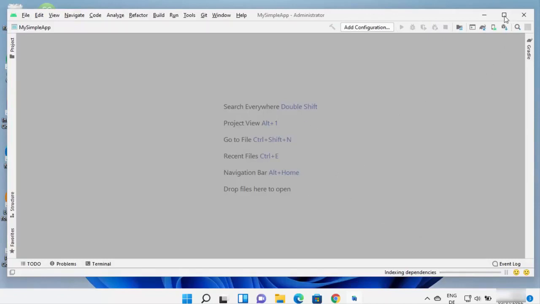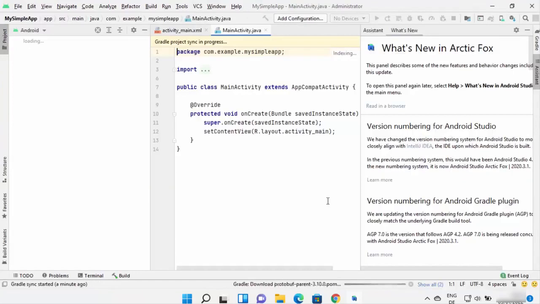Just maximize this window here. For the first time when your project is created, you can see it takes some time. It takes some time to download all the Gradle related files and other files. So you just need to wait for some time until you see the project structure here, and you can see that all the downloads are complete.